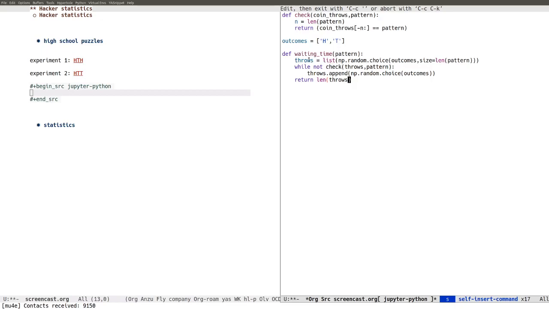If the throws that we have do not match the pattern head, tail, head, then check is going to be false, not check is going to be true, and we're going to do the statement in the while loop which says add to your list throws a new element out of outcomes. So now we only pick 1 element, not 3, we only pick 1 element, add it to the list throws, and we check again whether this new list throws, the last 3 elements of that list, actually match our pattern. If it does, we stop. The length of throws is equal to 4, so we needed 4 throws to get to this outcome. If this is false, then the while loop condition is true, and again we're going to add an element to our list.